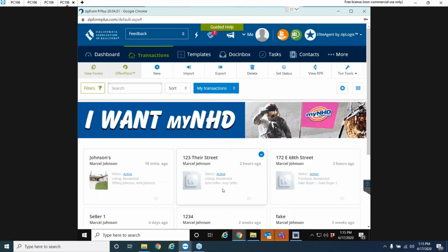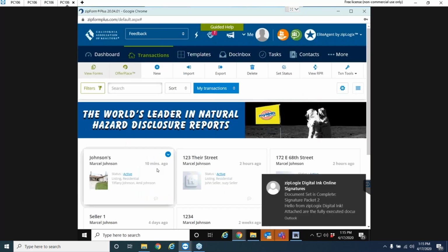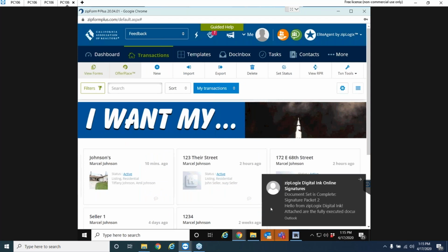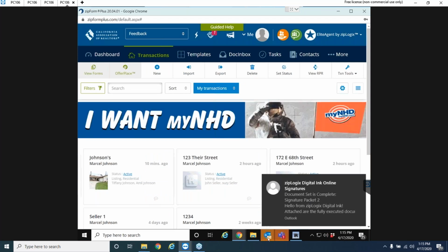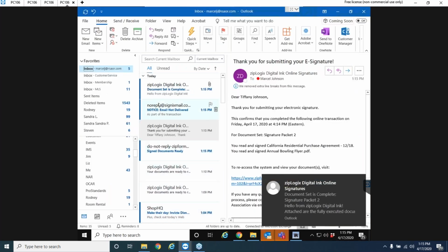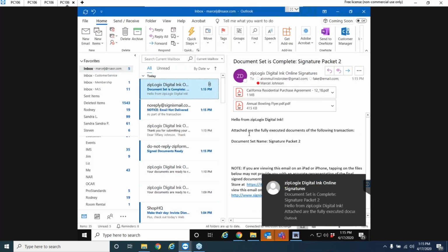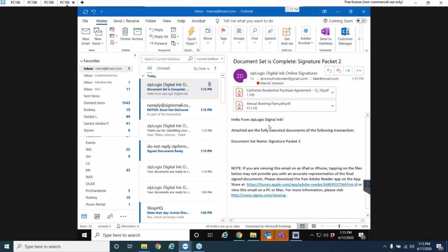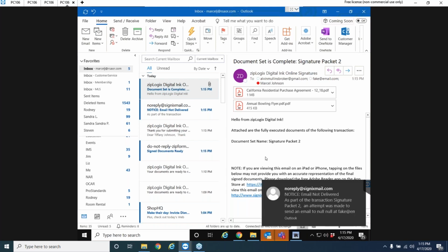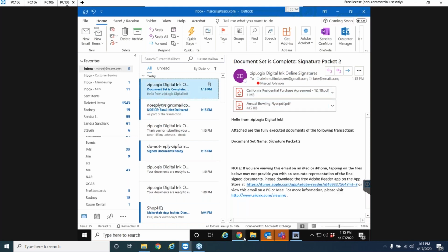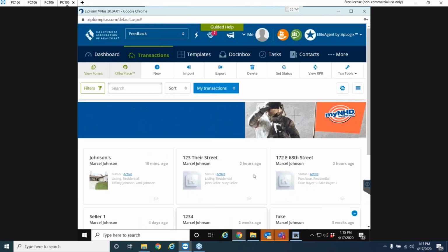Now we're going back into Zip Forms, and this is the notification. I used the same email, so I hope it's not too confusing, but this email is to me, letting me know that the documents are available. I can forward the documents to whoever I want from here. But again, we recommend that you go back into Zip Forms.